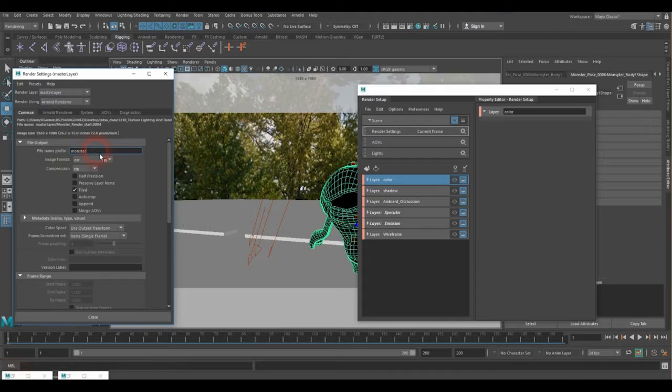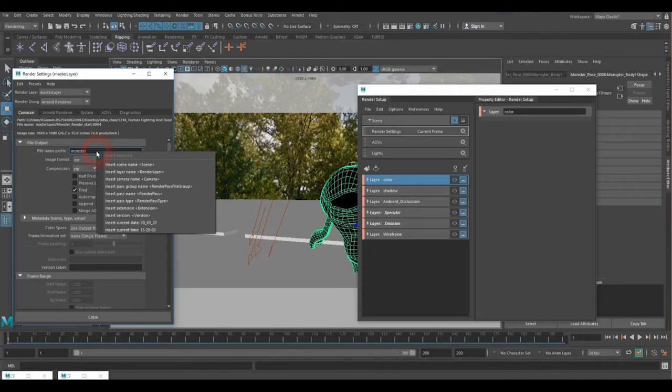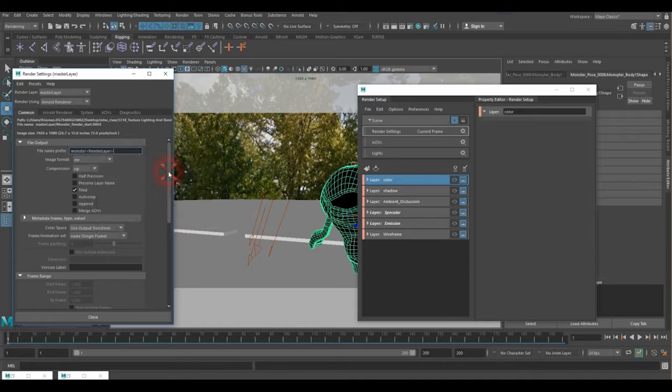And additionally to that, I'm going to right click. I'm gonna select the render layer name, so that way the word monster and then the render layer will be color, shadow, ambient occlusion, and so on and so forth will appear in the name file.